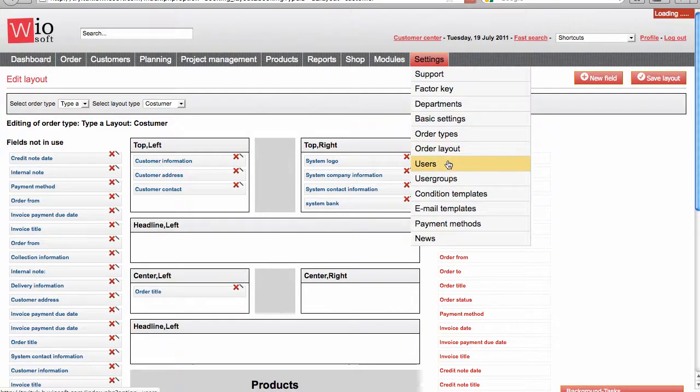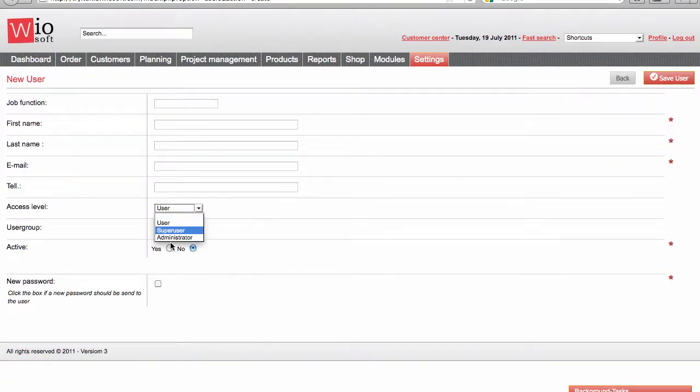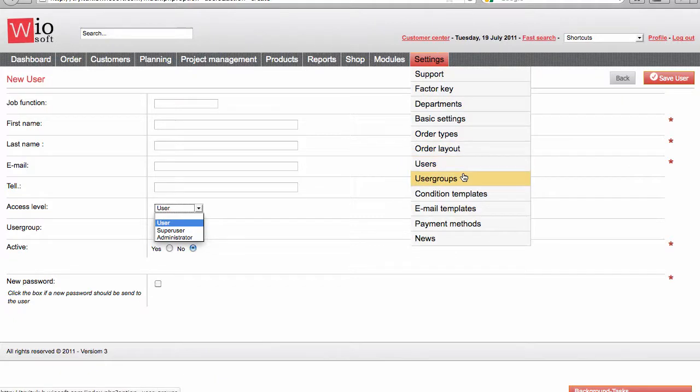Then we have users. You have 3 levels of users: administrators, super users, and users. The administrator has total access. The super users can see all the orders and create new orders. And the users can only see orders where they have been assigned as crew. You can add user groups. It could be instructors, technicians, etc.